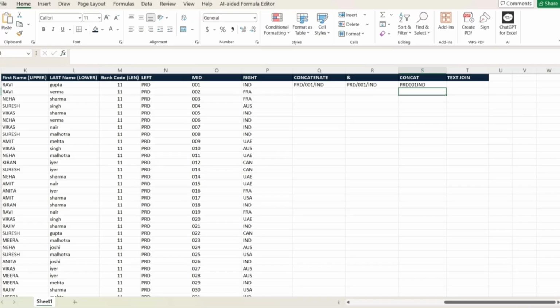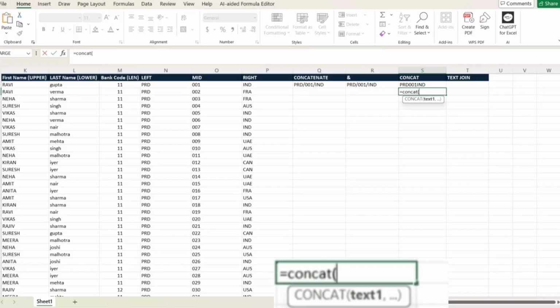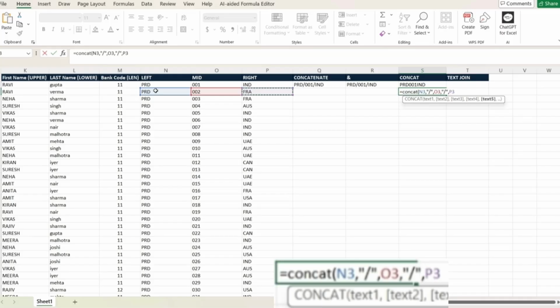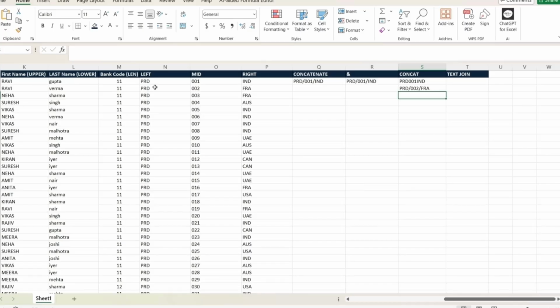If we want the forward slash in between, then we have to type equals concat, bracket open. So we will select the text first, then comma, then the forward slash within quotes. Again, we'll select the second or middle three characters, comma, forward slash within quotes, and then comma, and then the right three characters, close the bracket and enter. The concat function works in a similar way like the concatenate function.